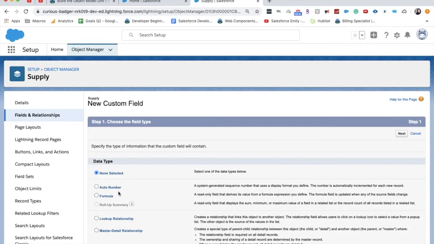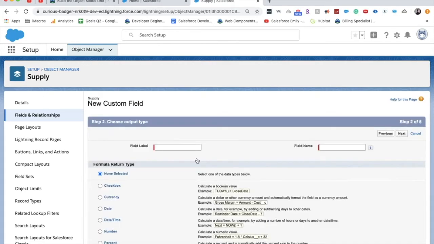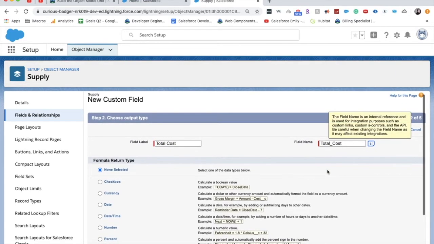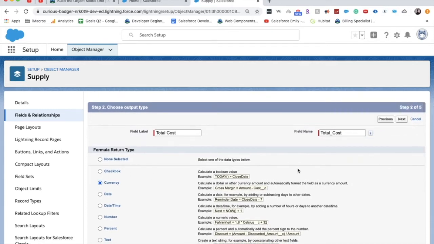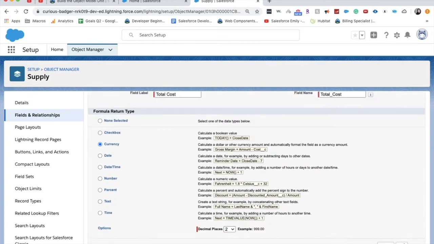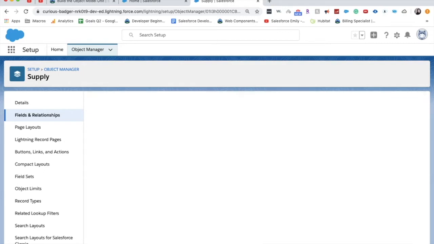The next is a formula field. This is going to be the total cost field. So click formula. We are going to call this the total cost. Field name will populate. And this will be currency. And decimal places we want to have be 2. Click next.